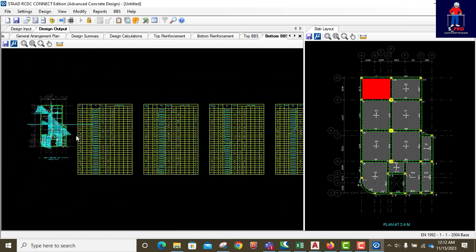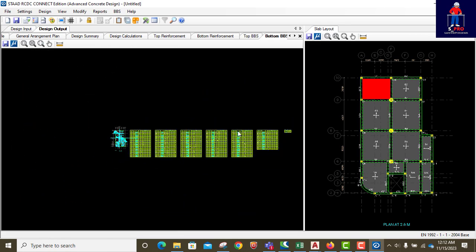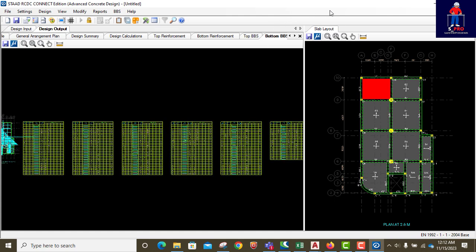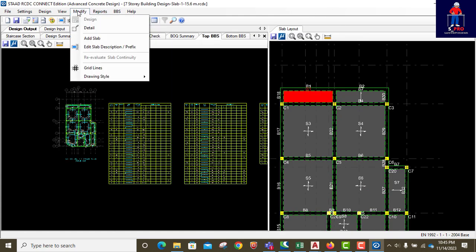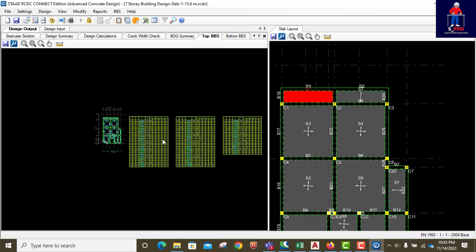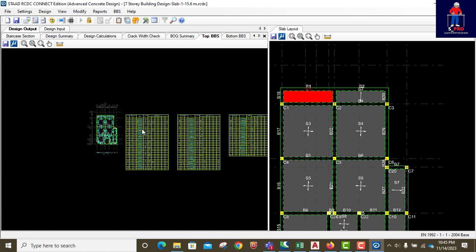So that's what we have. In our next class, we're going to be designing beams. We have, I think, 2 different sizes of beam, so we're going to be designing them in our next class.